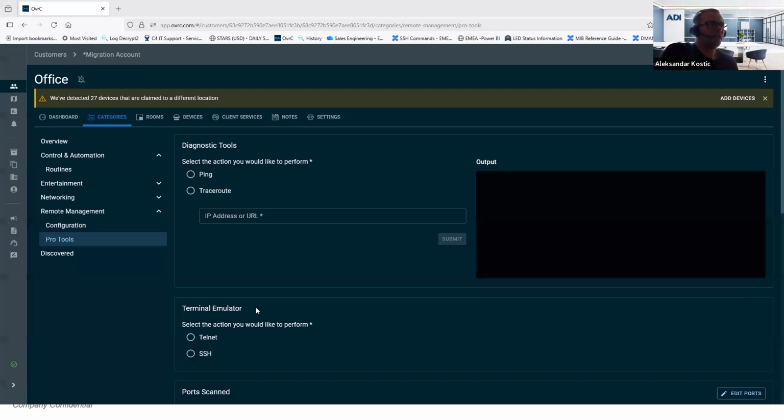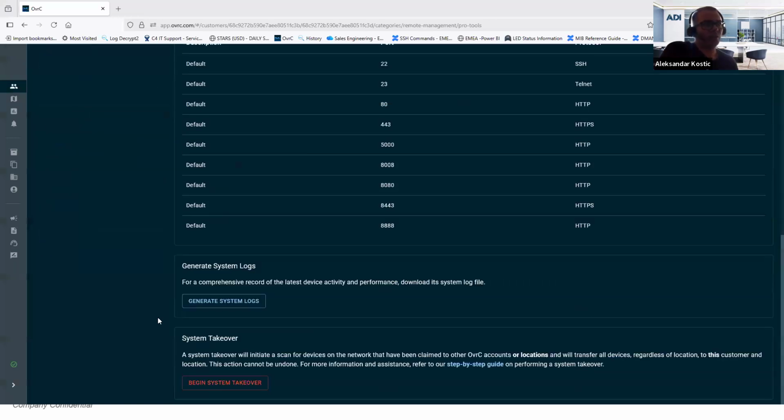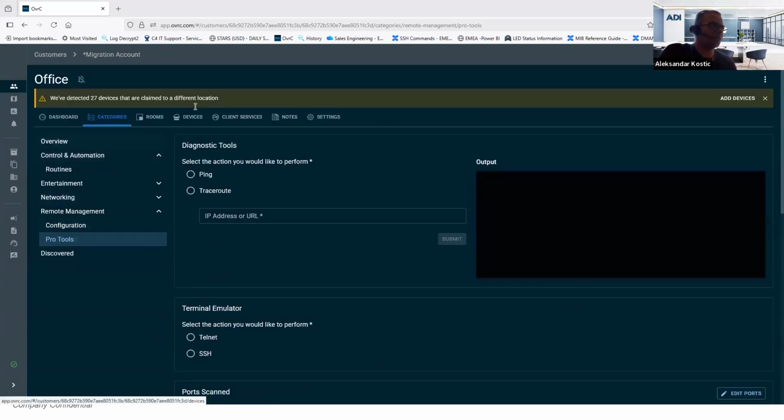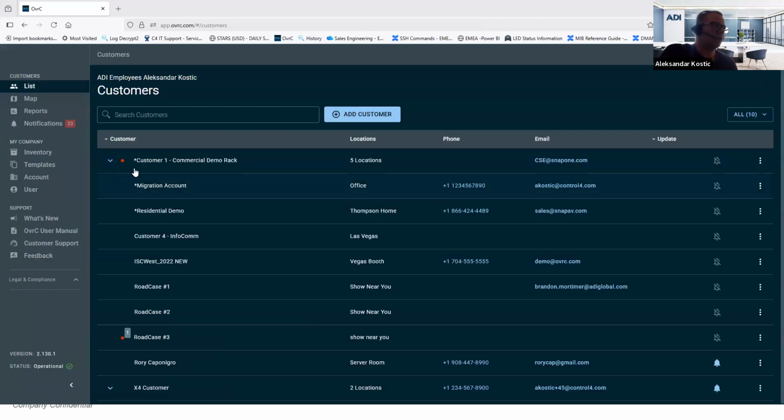So generally in this case, and only in this case, where we neither have access to the customer portal, nor do we have all devices listed under our OvrC, we are changing the dealer. We need to force scan the network, unclaimed devices, and discover them under a new customer site.